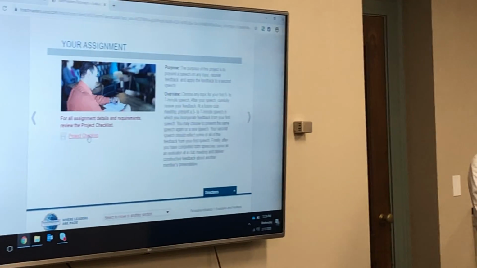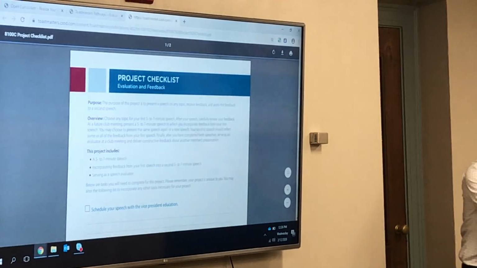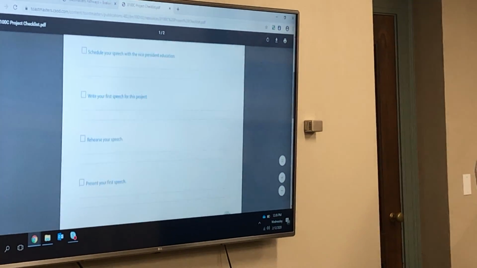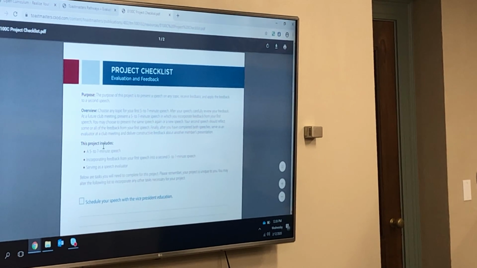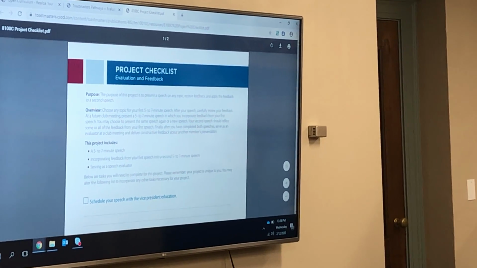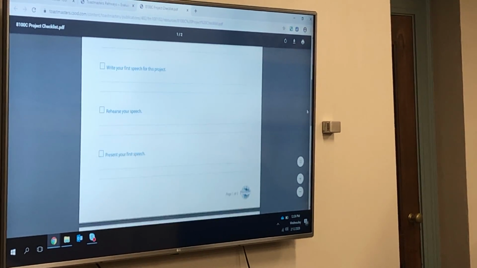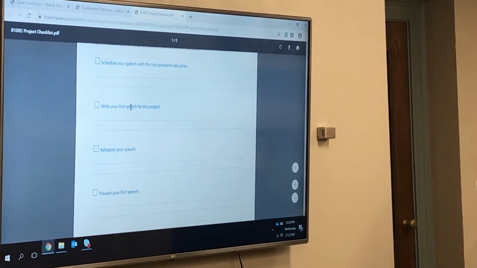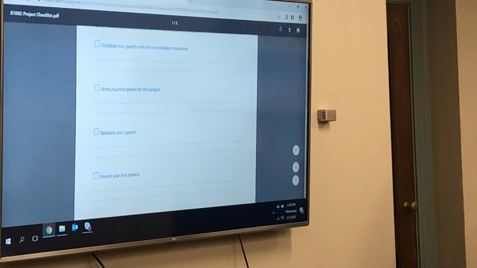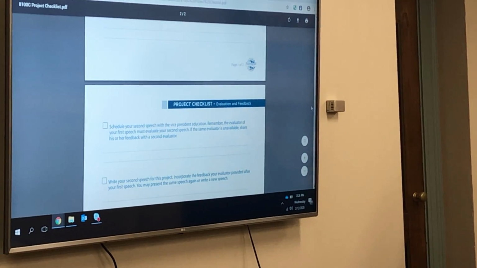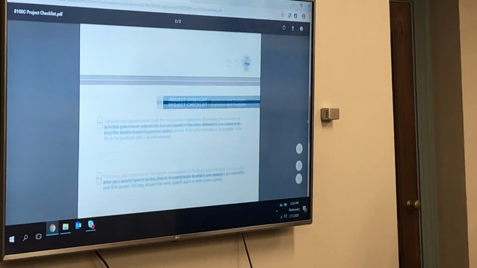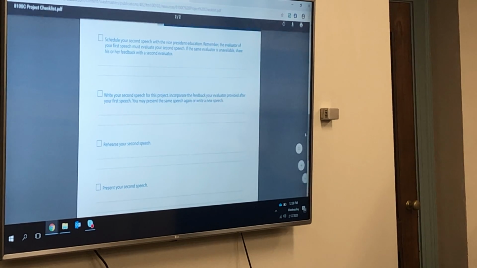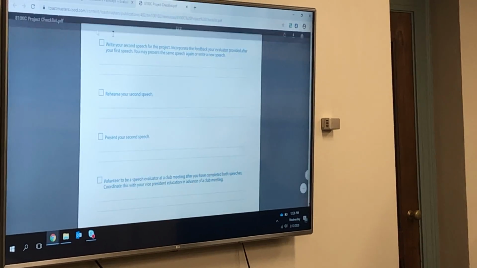There is also a project checklist that lets you see exactly what you need to do. It tells you what the project includes, and it gives you a checklist for how to complete it. So it says schedule your speech with the VPE, write your speech, rehearse it, and present it. Fairly straightforward things to do. And exactly what you need to do to give your second speech, etc.